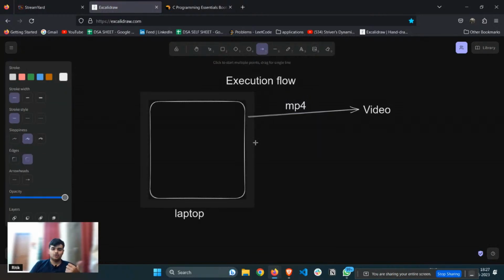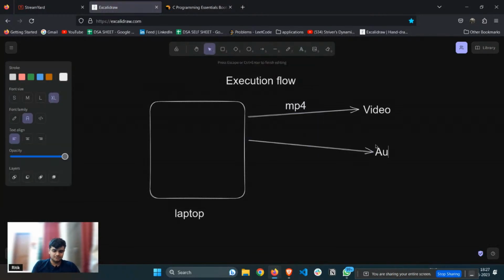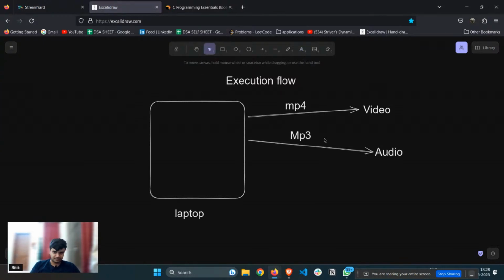Similarly, if you want to share an audio file, who will tell me what is the extension for an audio file? Yes, we are going to cover all the things. The extension for that is MP3. No, Naveen, MP3. MP4 is for videos, MP3 is for audio files.